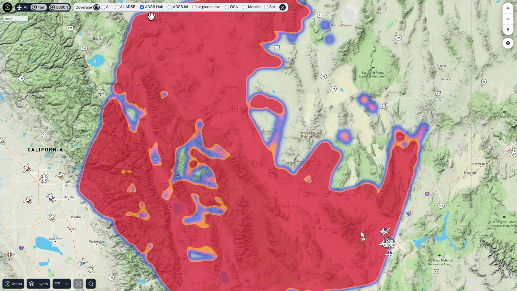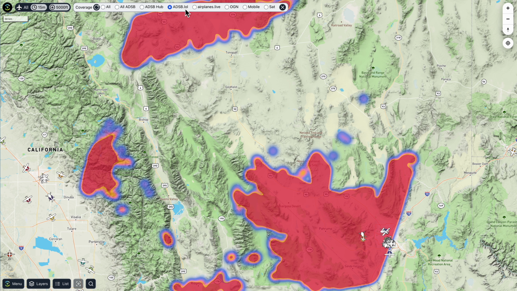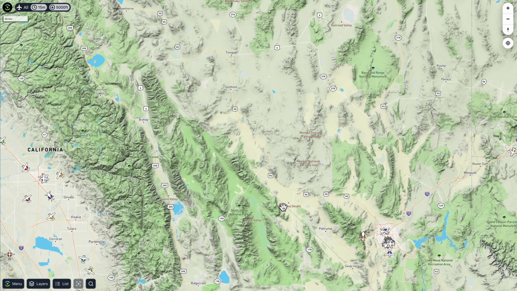So let's have a look at the 3 networks again. ADSB Hub, not very good lower coverage around the mountains there. Actually, they might be higher than 5,000 feet. So adsb.lol and airplanes.live. And to close this layer, click the close button and you're back to normal.